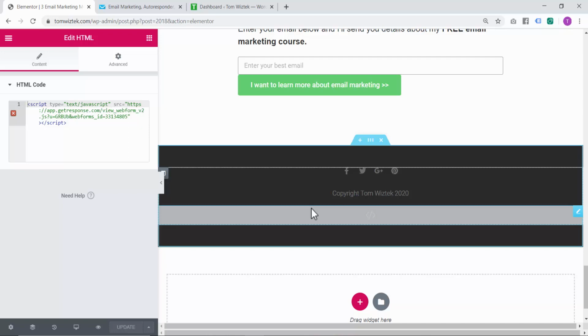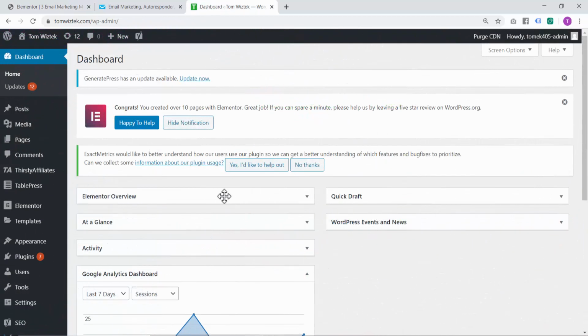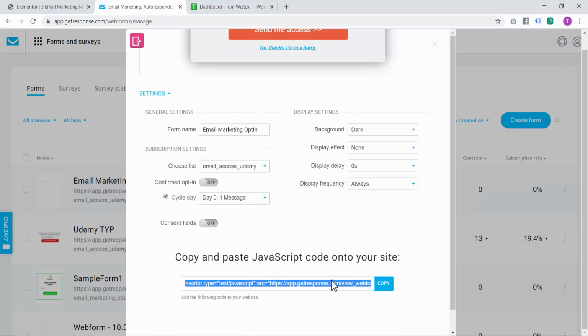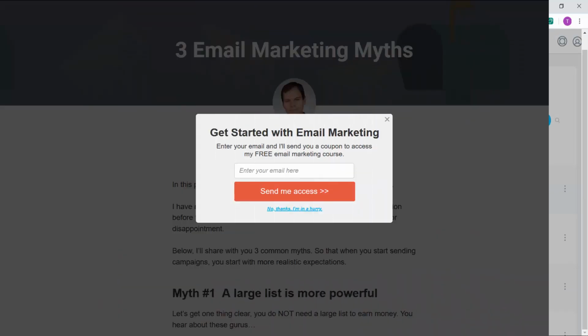You don't have to use Elementor for this. You can just add the HTML even into a WordPress page or into a post. Or if you are using a different page builder, you can just copy the code anywhere in your page. And that's basically how easily you can add an exit pop-up to your website.